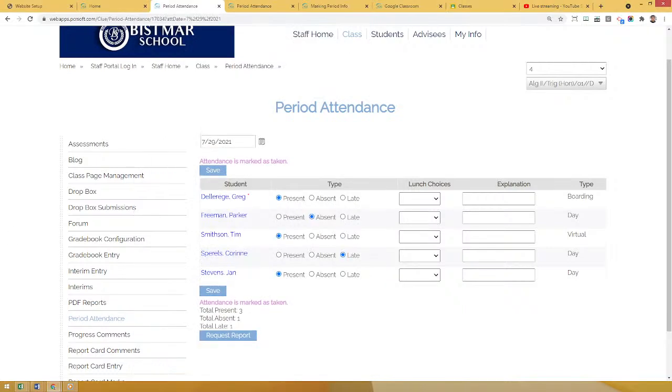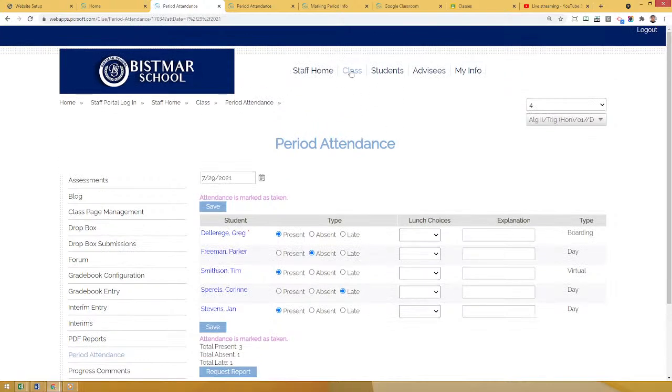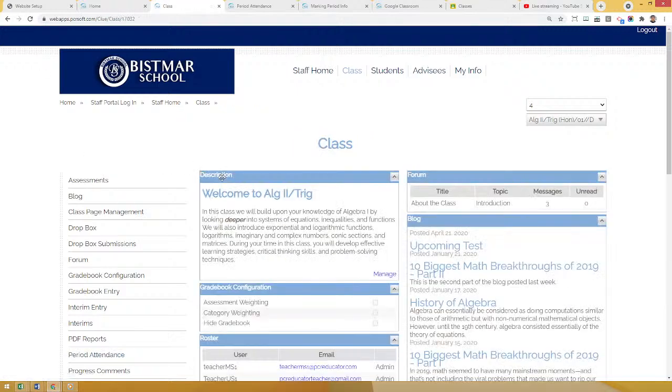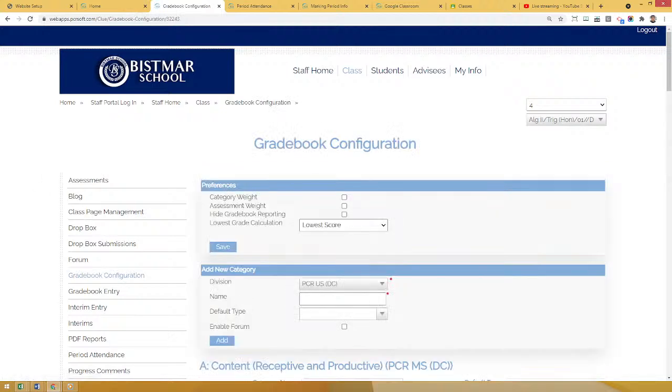So next, let's move on to the next topic, which is the gradebook. I'll go through how to configure the gradebook, how to create assignments, and so forth. To start off, we're going to go to class and then click on gradebook configuration. The first thing you have to do is make sure that your gradebook is configured.